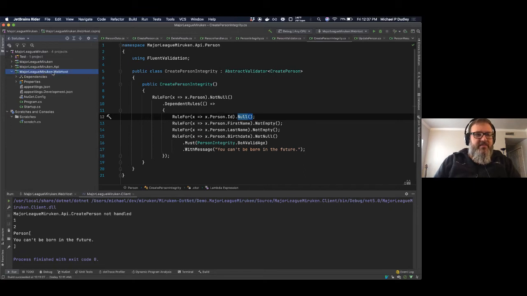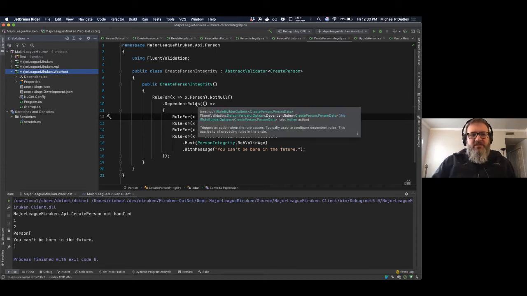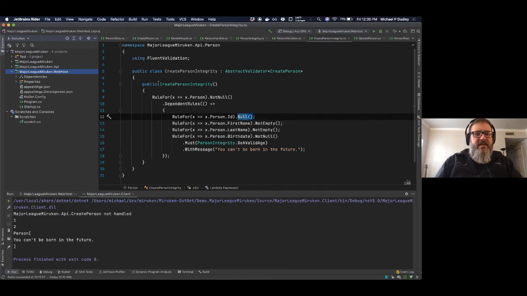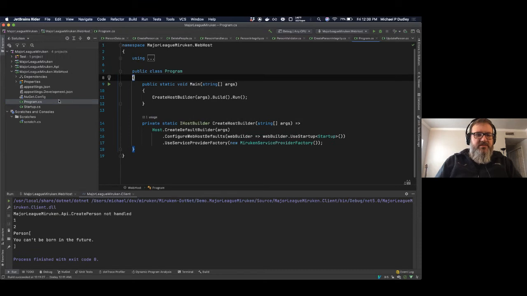So this project, this Major League Miruken web host, is a web project that we're going to use to host our API, and the Miruken framework itself does most of the heavy lifting. So I created a new web project. This is what you would get pretty much out of the box with Rider if you create a new project.